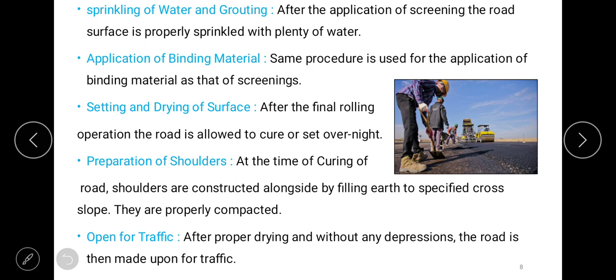Then sprinkling of water and grouting. After the application of screening, the road surface is properly sprinkled with plenty of water so that the finer particles of screening material will enter into the interstices, that is voids or gaps between the surface or on the surface.